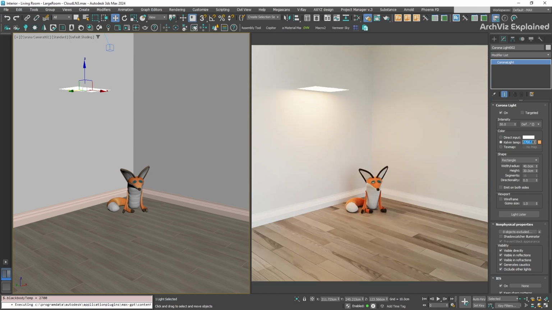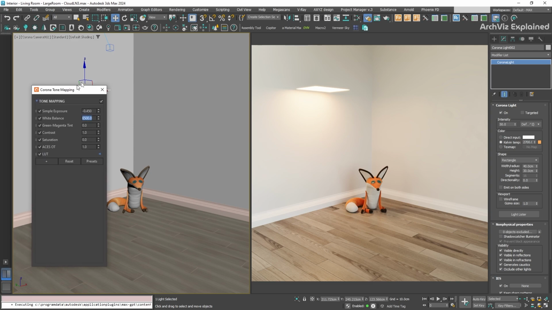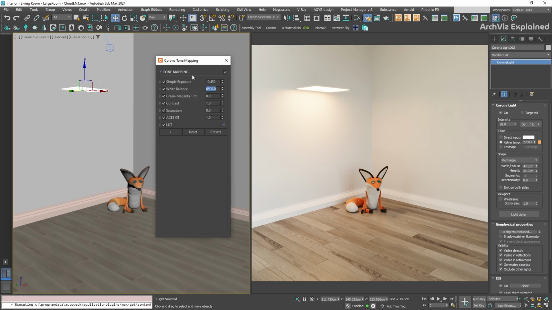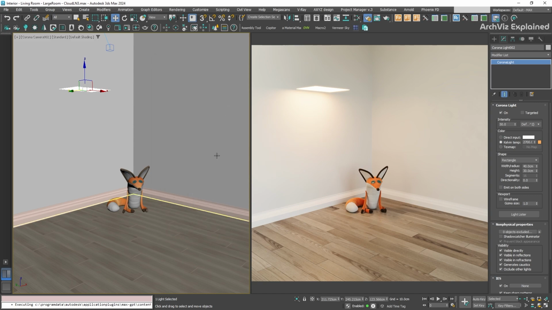Here's something important to keep in mind. To keep your lights physically accurate, make sure the white balance in the Corona frame buffer is set to the default value, which is 6500. If you change the white balance to, let's say, 4500, you will see the color of the light change in the render. That means your Kelvin value won't match real-world lighting anymore. So for consistent results, keep the white balance at 6500.